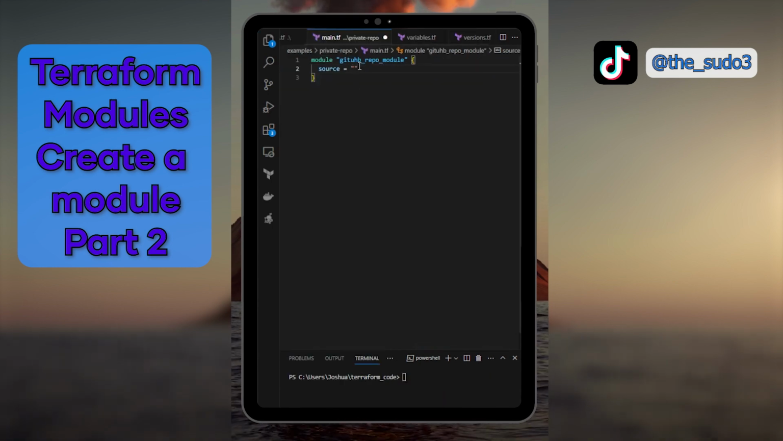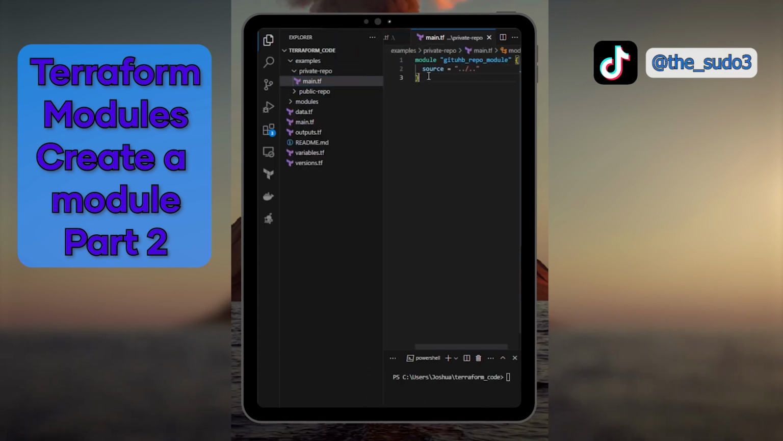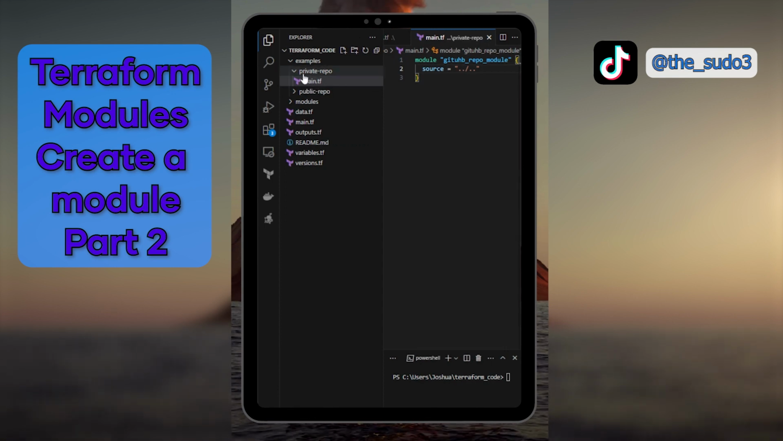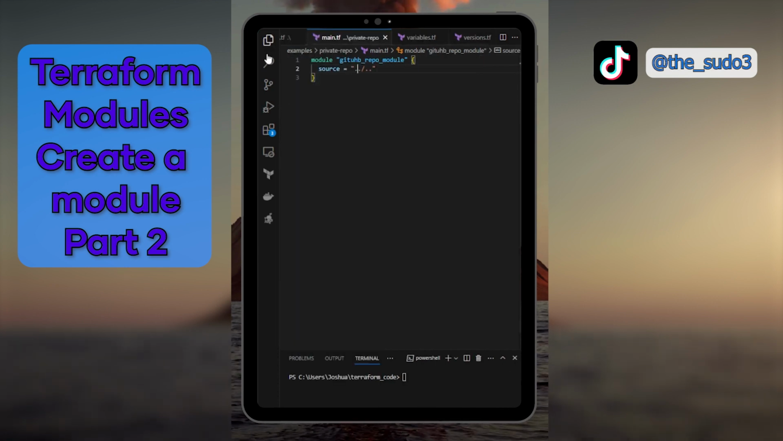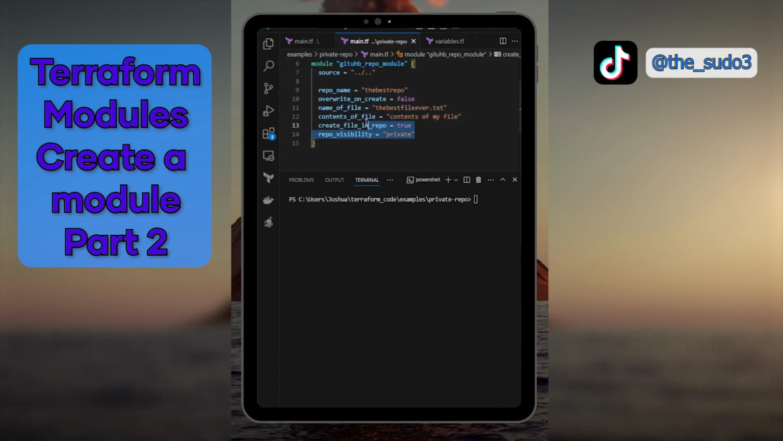So knowing that the module is actually located two directories up from this one, what we can do is we can do ../.. and that's telling Terraform from this directory, private repo, where we run Terraform init, go up one directory, up another directory, up two directories, and then that's where you're going to find the module. So I've gone ahead and filled in the module block with every single variable input that I'm allowing users to pass in when they call my module.